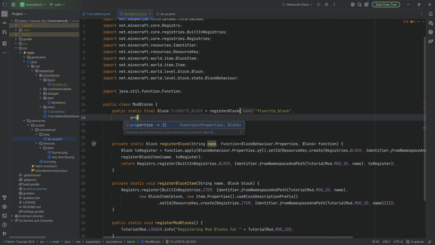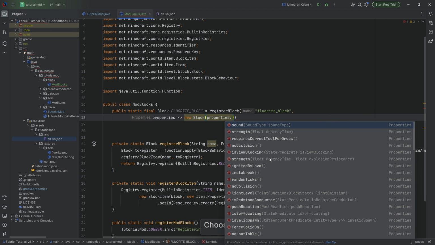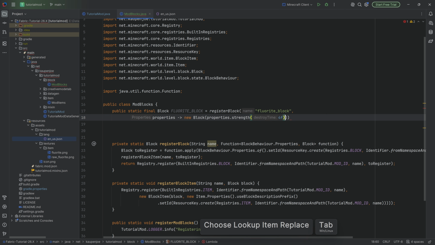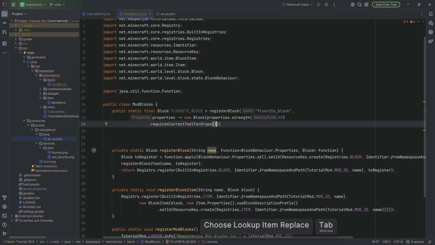And then this is the properties, and you can see it suggests the lambda expression for us. So we can do properties and then a new block that we're creating right here, passing in the properties, and then we can give it all sorts of different properties over here. So let's say, for example, the strength is going to be how long it takes to mine this. Then the requires correct tool for drops is what we're going to call. I'm going to talk about that in a second. It's a very important thing to note, so pay close attention over here, because this is actually very important.